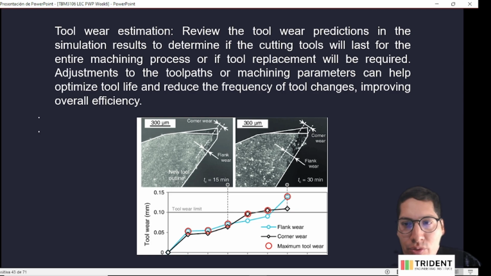When we review the tool wear predictions in the simulation results, this is to determine if the cutting tools will last for the entire machining process or if the tool replacement will be required. The adjustments on the tool path or machine parameters can help optimize the tool life and reduce the frequency of tool changes. This will improve the overall efficiency.